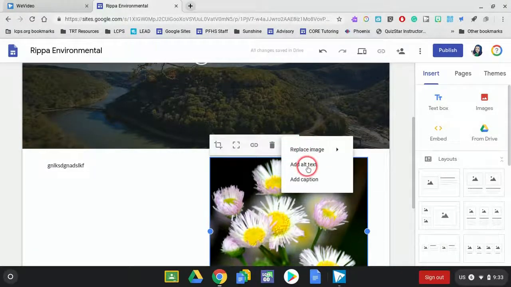I can put in alternate text. This is very useful for helping people who are blind. When a screen reader reaches this photograph, it would read whatever alternate text I give it. For instance, I might call this a Virginia wildflower. I can also add a caption, which is helpful.